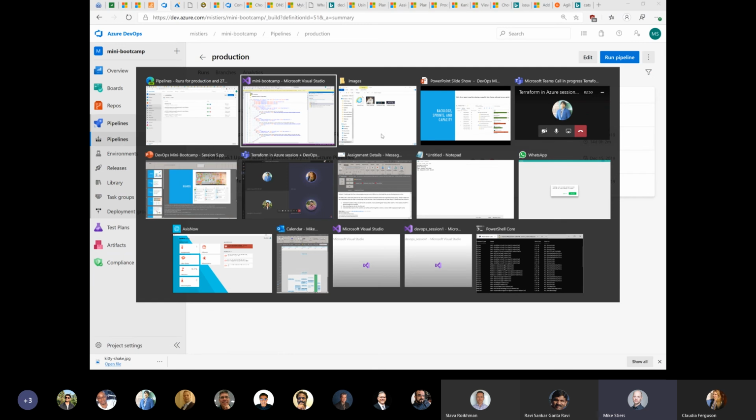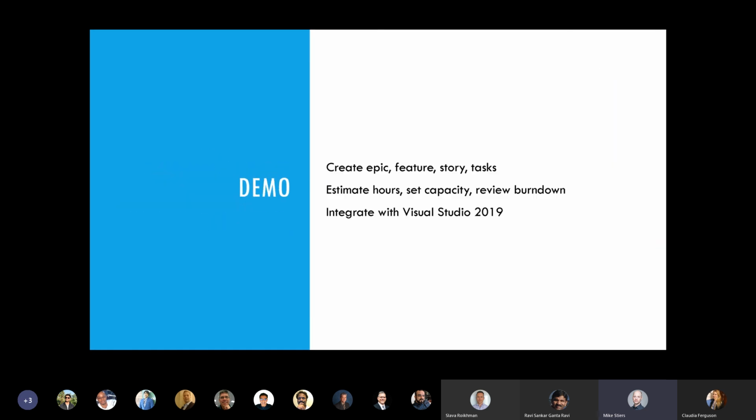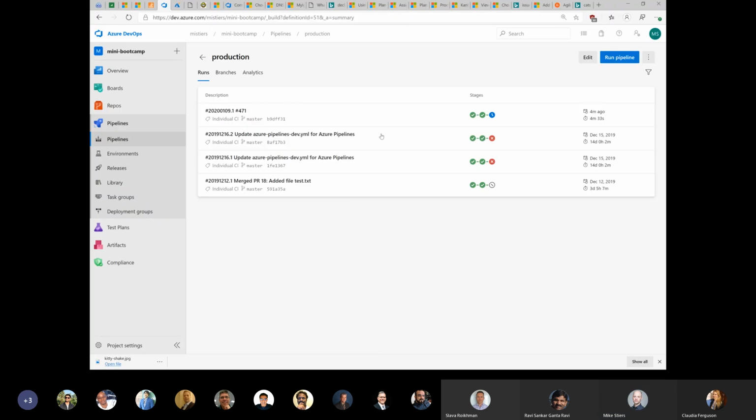But while that's going, let's see what else there was. We integrated, estimate the hours, set the capacity. We got our burn down. I'm pretty sure this is going to fail deployment, because the last one did. But yeah, that's pretty much it for Azure Boards. Does anyone have any questions that they want me to look into?